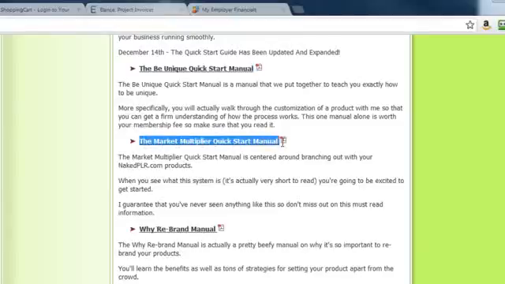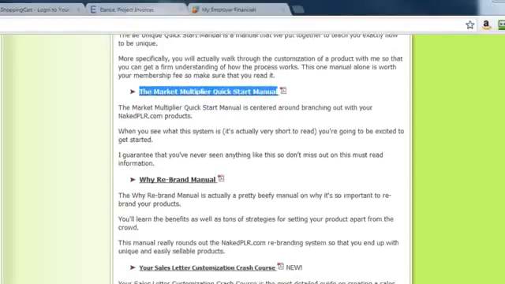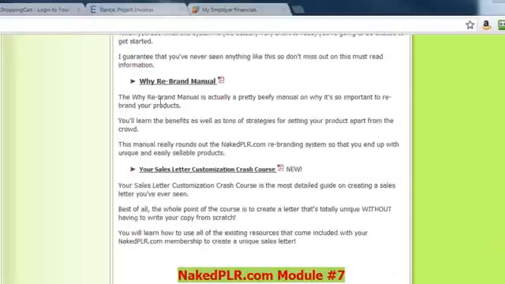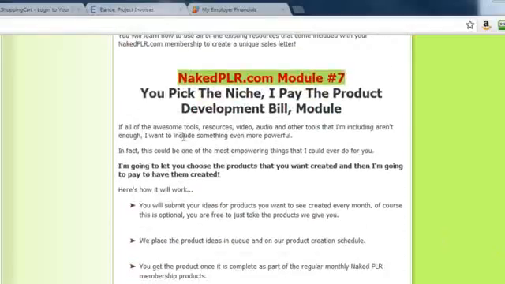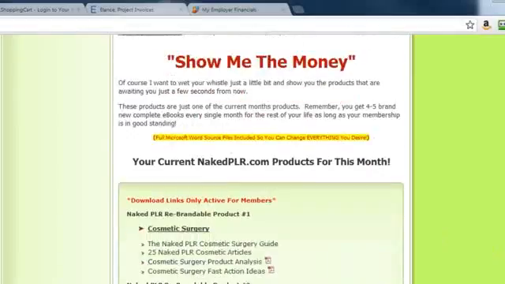Then we give the market multiplier, how to turn one single product into multiple different markets. For example, one of the books on time management for internet marketers could easily, with a few tweaks, be turned into time management for auto mechanics or time management for chiropractors. So a lot of these books could be reworked a little bit to fit different niche markets. Also, we give a why rebrand manual, which talks a little bit about how to rebrand a product and why you should rebrand it to keep your site and products unique from anyone else.